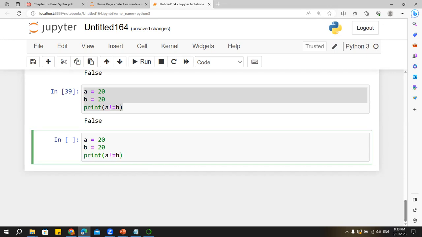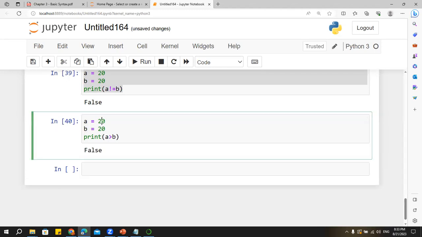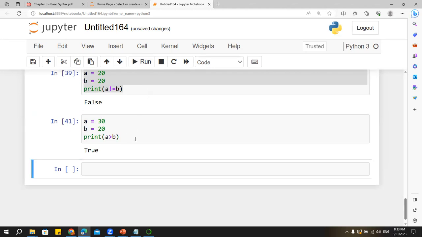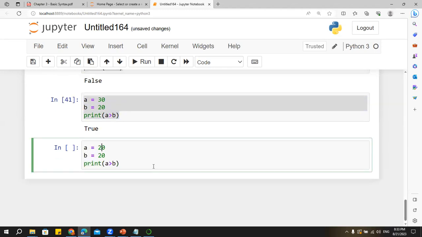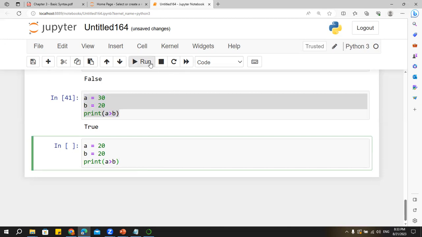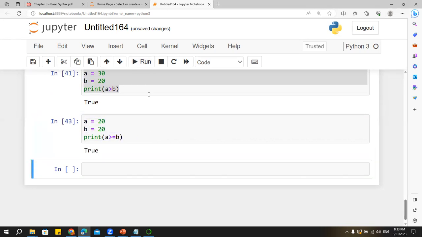Next. The next is greater than. If I run this, it says false because A is not greater than B. In this case, it is equal. Let me make it 30. A is greater than B. Yes, it is true. Next. If it is 20, A is greater than B is false. But if I say A is greater than or equals to B, then it is equal. Let me run this. See, it is true.